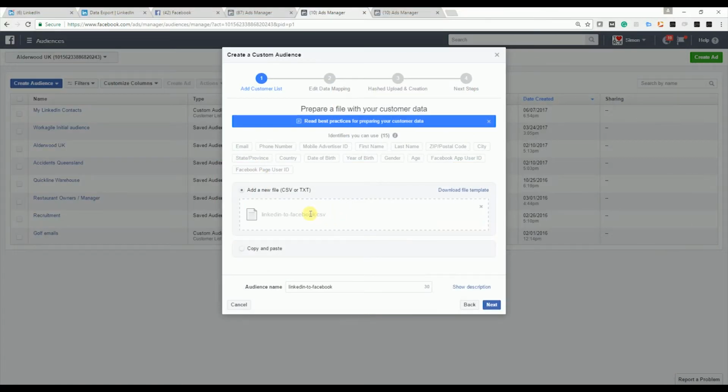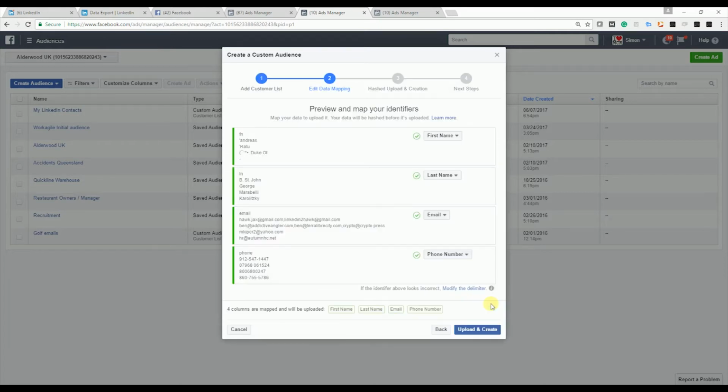I'm going to import that, and we're going to give the audience a name. So let's call it LinkedIn Contacts audience. Let's give it a date because it might be relevant. So let's call it, well, I'm currently at June 2017. Next. Just check that the fields are mapping up properly.